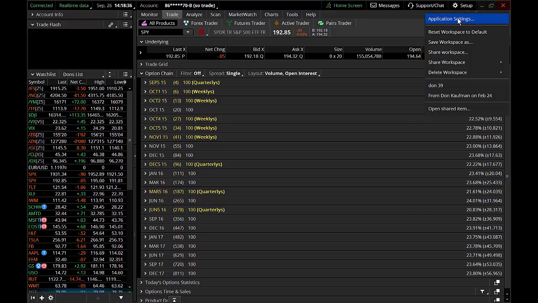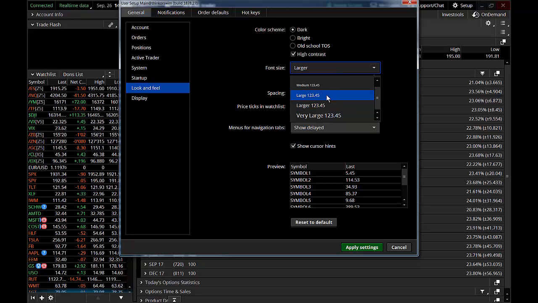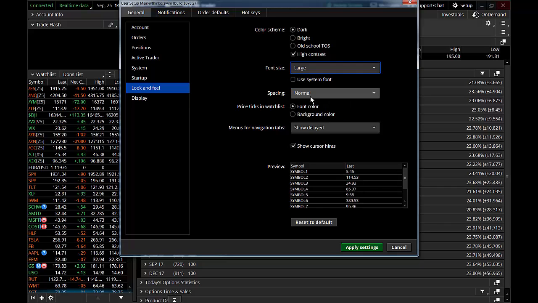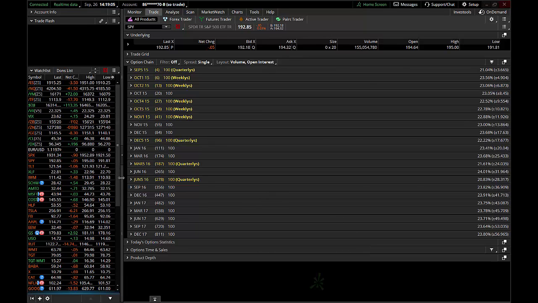So for me, again, application settings, look and feel. I'm into the large. Not the larger of the large, but the regular large. And there's even a very large, so there's multiple levels of everything. So I'm going with the first version of large. You can even do spacing here, which I'm going to come into momentarily. So let's go back to large, and you guys can see it. Again, I'm more comfortable with this because it leaves a little bit more room for this left side bar, enough for me to be able to view quotes and so forth.